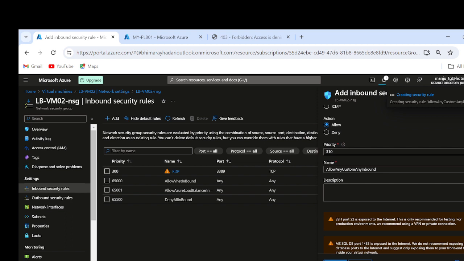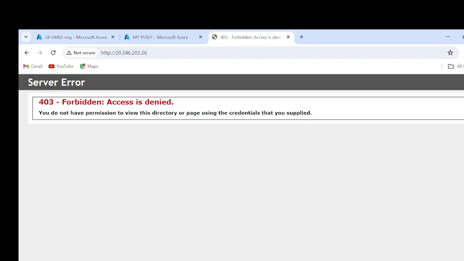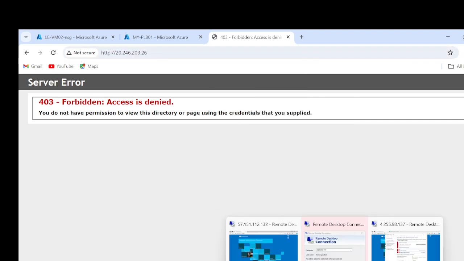I have created the rule now. See, created one more rule, 310, allow any. So it is created. So now if you refresh, this will go to some page. Any of the virtual machines it will go. Okay. So now what I'll do?